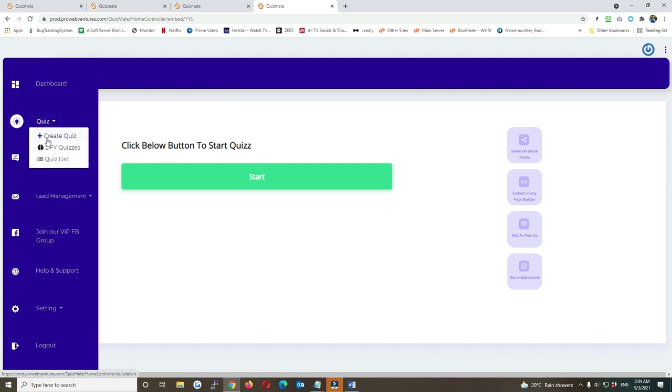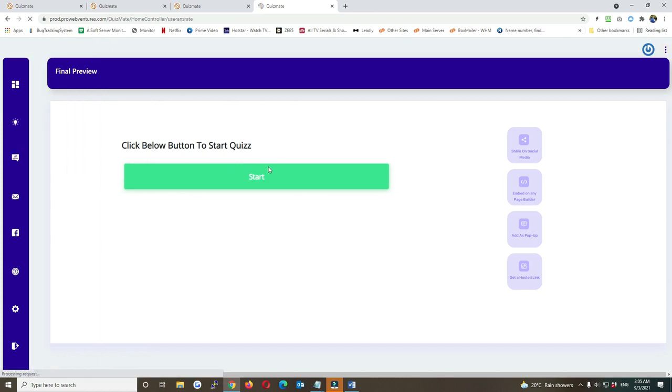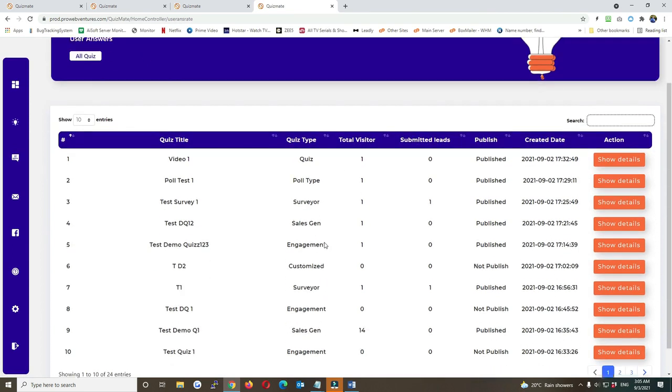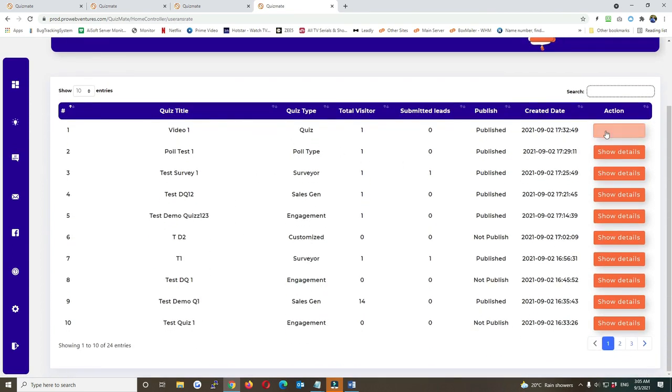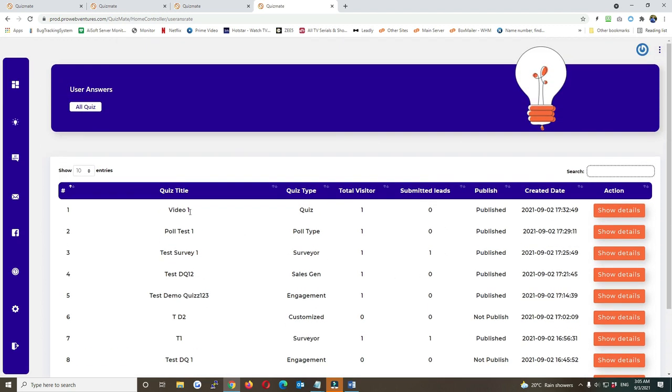So I believe we have seen all types of quizzes, and now let's see the answer. So basically you can get all the information of each and every answer of the quiz in this page by clicking on show details. So this is all about QuizzMate.